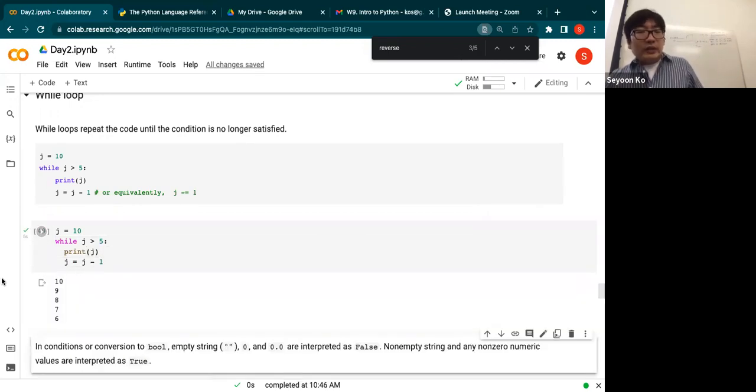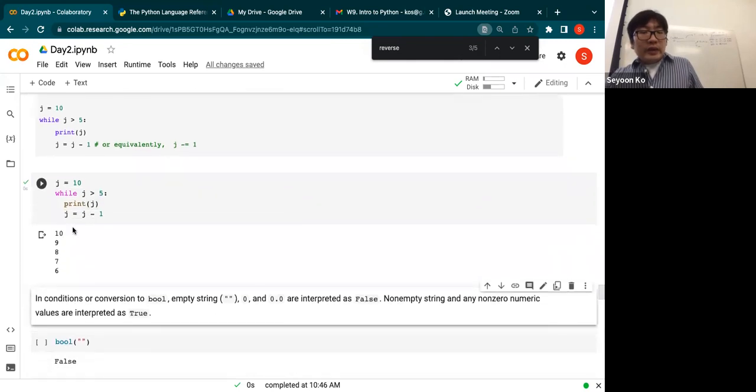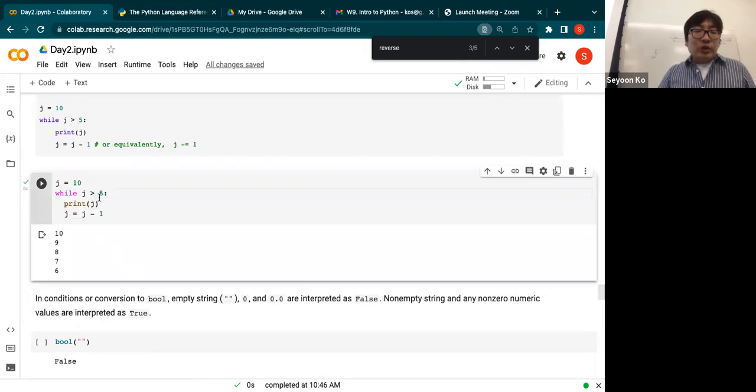Let's see what we get. Start with 10, and then the value of j becomes 9. This is true, prints out 9. j is now 8. This is true, print out 8. j is now 7. This is true, print 7. j is now 6. This is true, print 6. j is now 5. This is false, and that is the end of the loop.